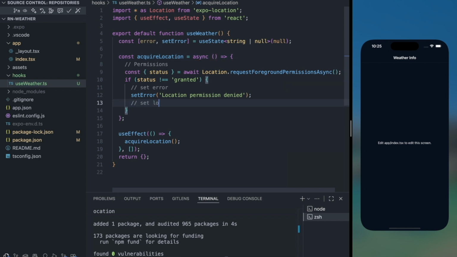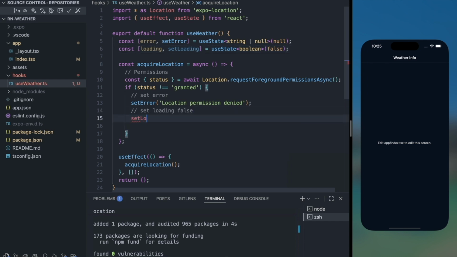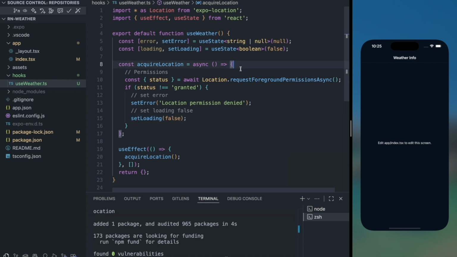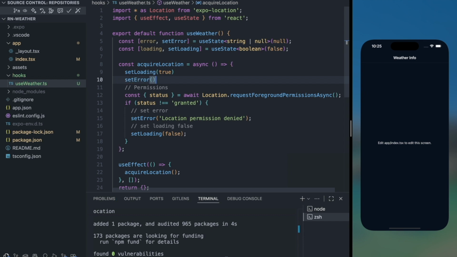Next, I will set the loading state. For that, I copy pasted the error state and changed it accordingly. I need boolean for loading, so I did that change, and I provided loading and setLoading in the values. Below the error, I type setLoading false, and on top of requesting the permission, I set loading as true and set error as null to reset the actual state.